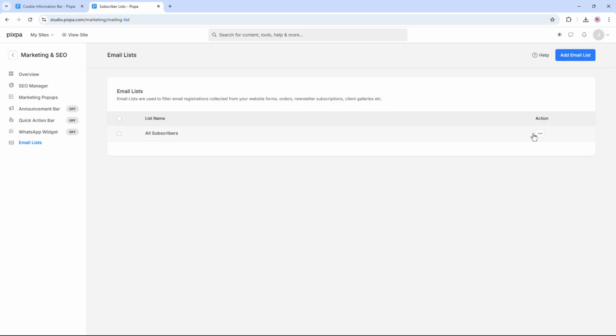Collect visitor emails through forms, pop-ups, or newsletter subscriptions, and keep them updated with your latest content, offers, or news.